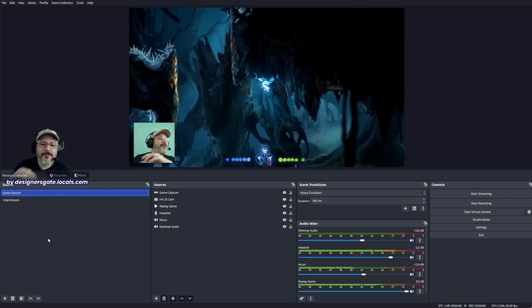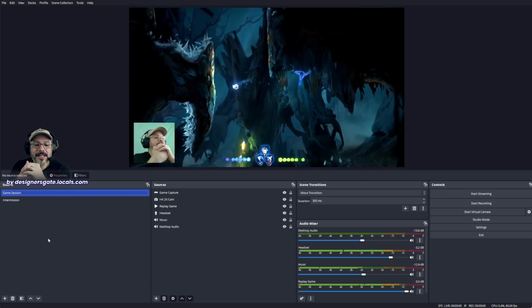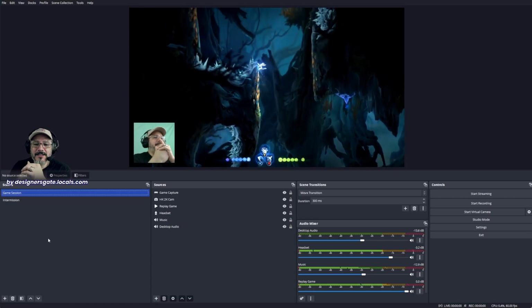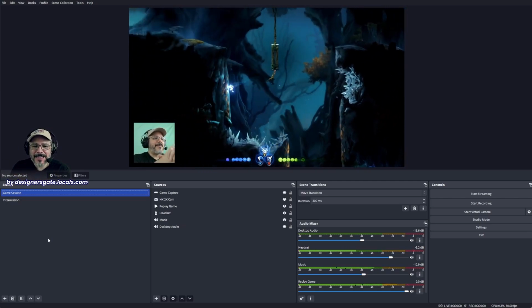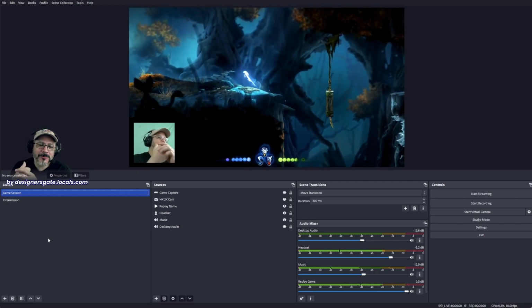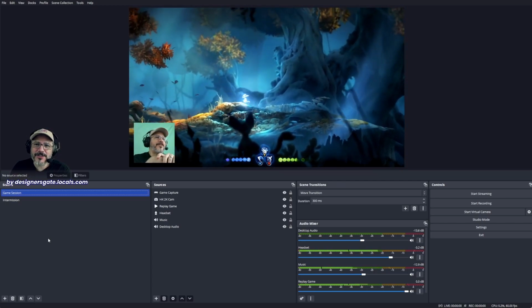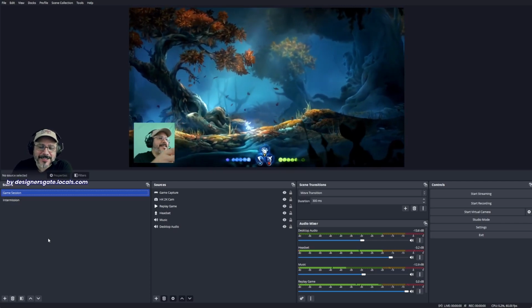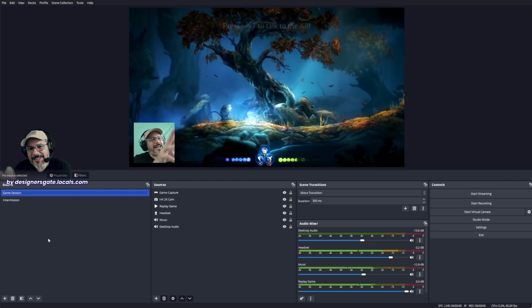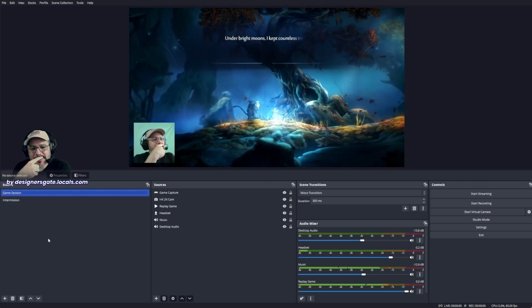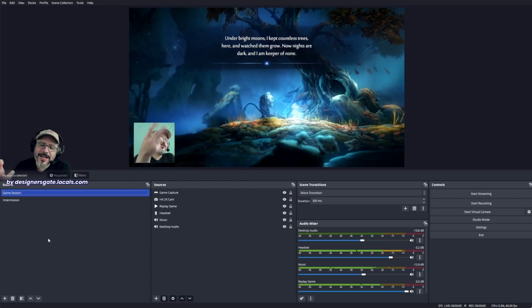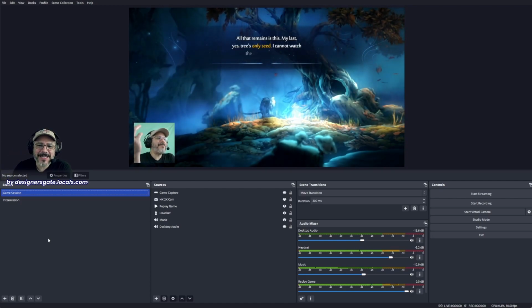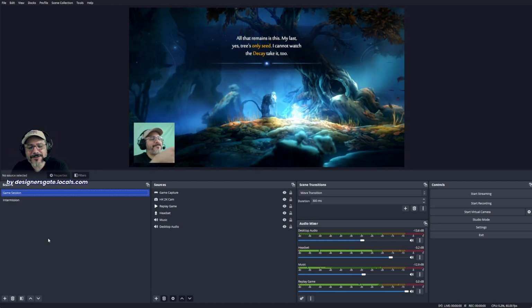And that's the idea of move transition. That's why I said it makes your stream look almost more professional, even though it's so basic. It's just basic stuff. We just added two plugins, and it looks amazing. It looks amazing, this functionality.